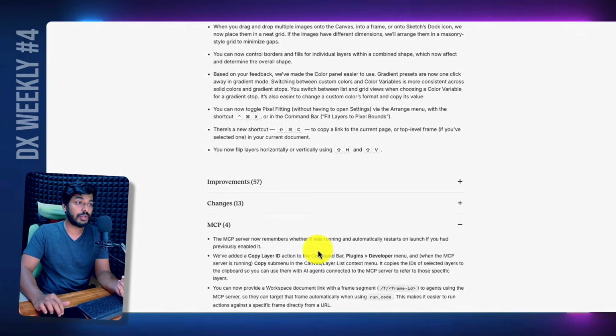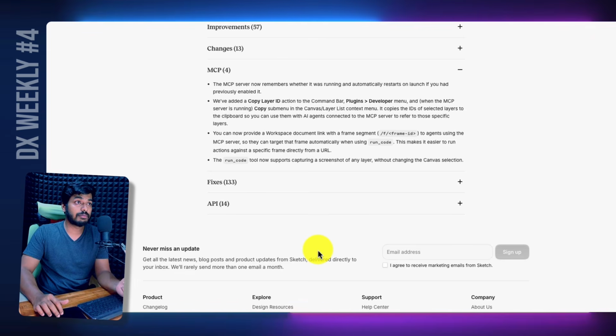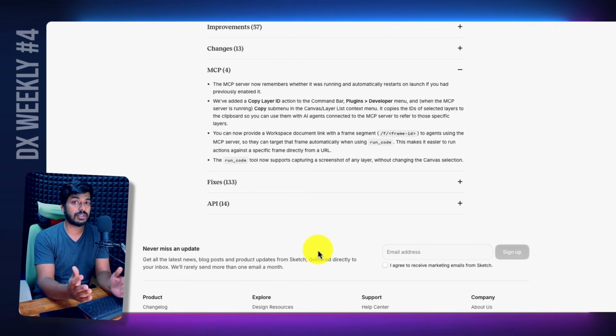They have also introduced the MCP, so you can use it with AI. They are providing both, right? You can do code to design and design to code as well.